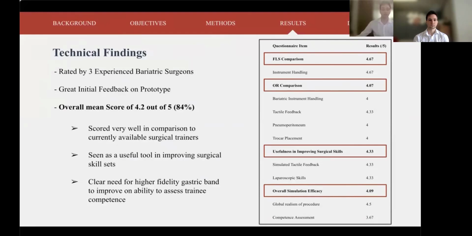And there was unfortunately a clear need for a higher fidelity gastric band to improve the ability to assess trainees' overall competence, but we've actually already mitigated that problem and solved it, because previously it was just a little piece of string we were using for the gastric band. And like I showed you previously, we've already 3D printed and created a more high fidelity, realistic gastric band procedure.